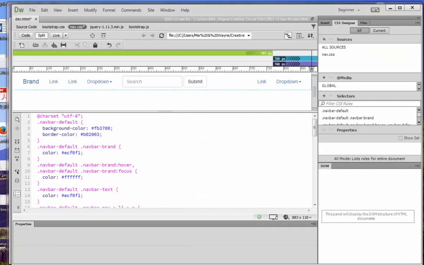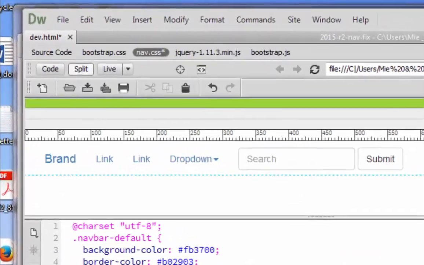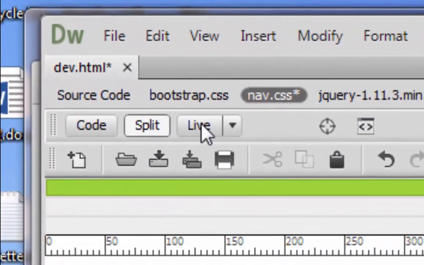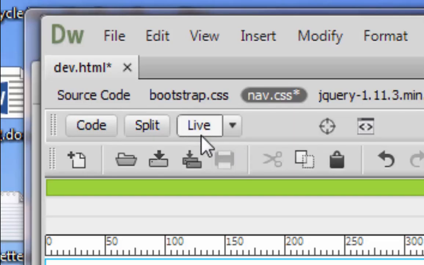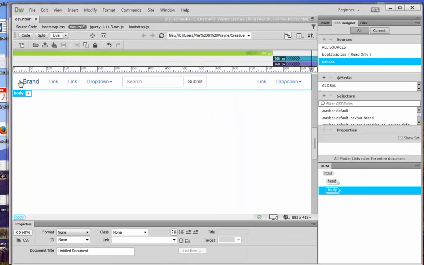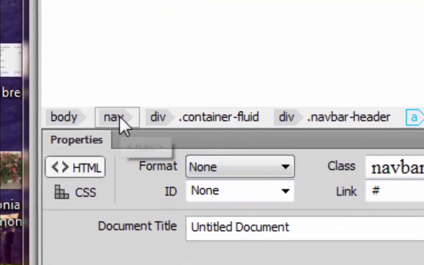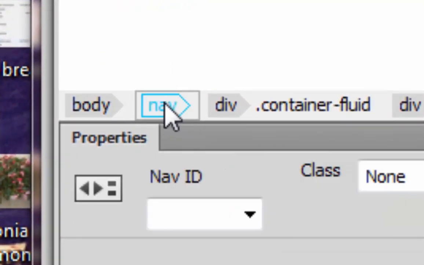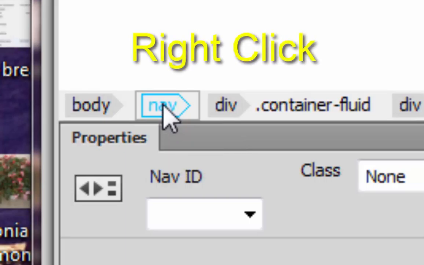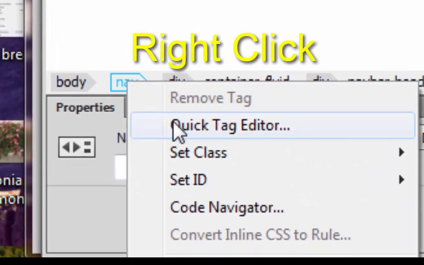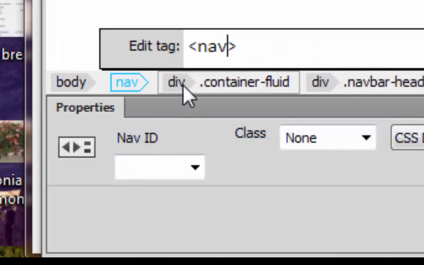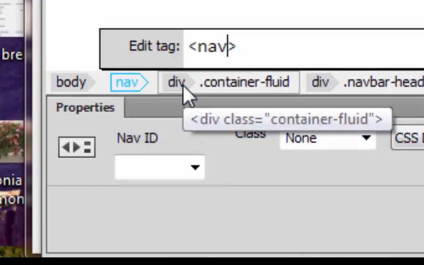So here's how we fix this. We're going to go back to Dreamweaver, and I need to select my navigation bar. So let me go to, it doesn't really matter where, I'm going to go to Live View. And I'm going to click anywhere on my navigation bar. And then in my status bar, I'm going to click on Nav. This is Nav. This is the very first tag that holds everything. And I'm going to right click and choose my Quick Tag Editor. And this is where we can edit the class for our tag.